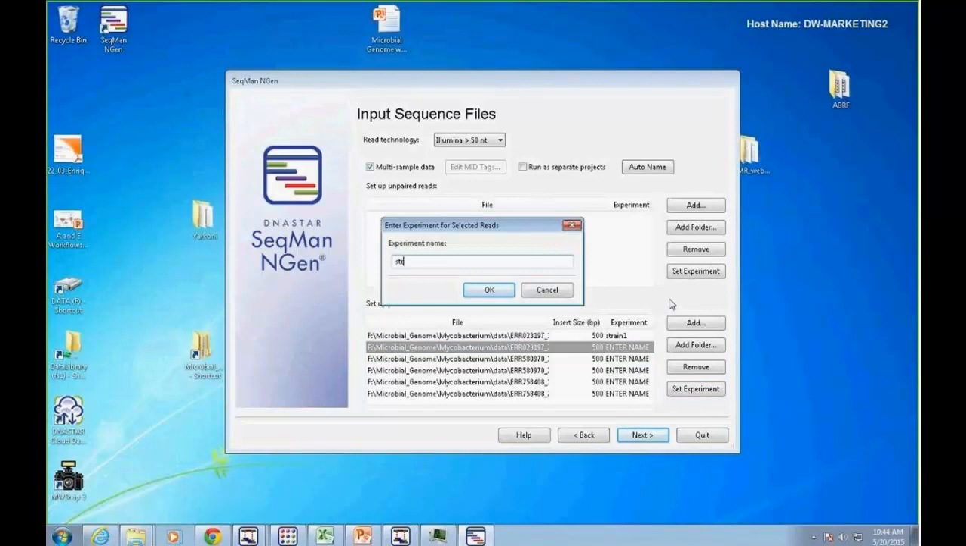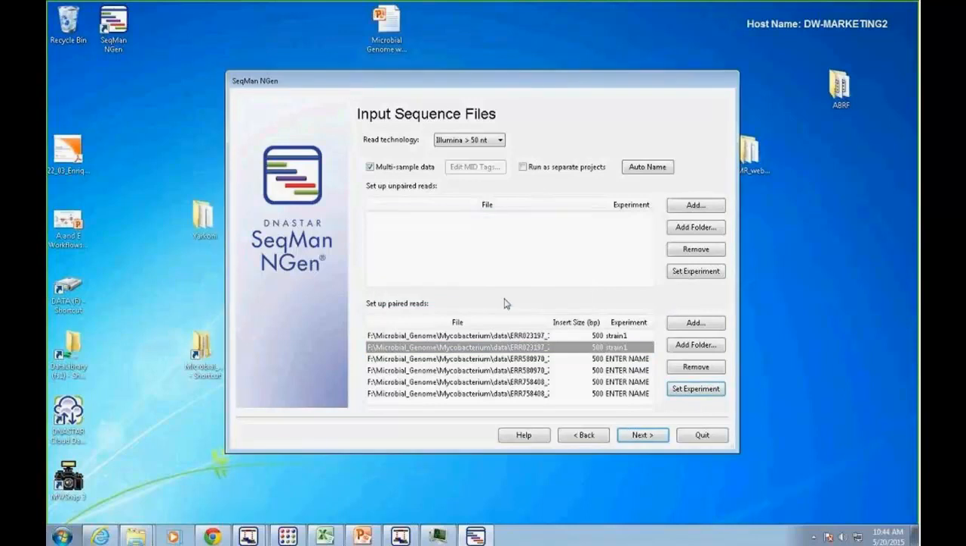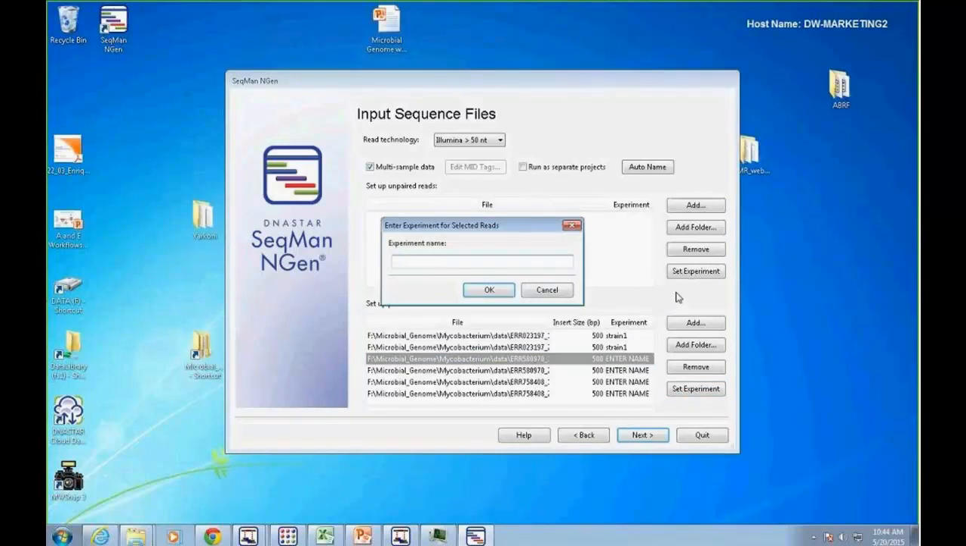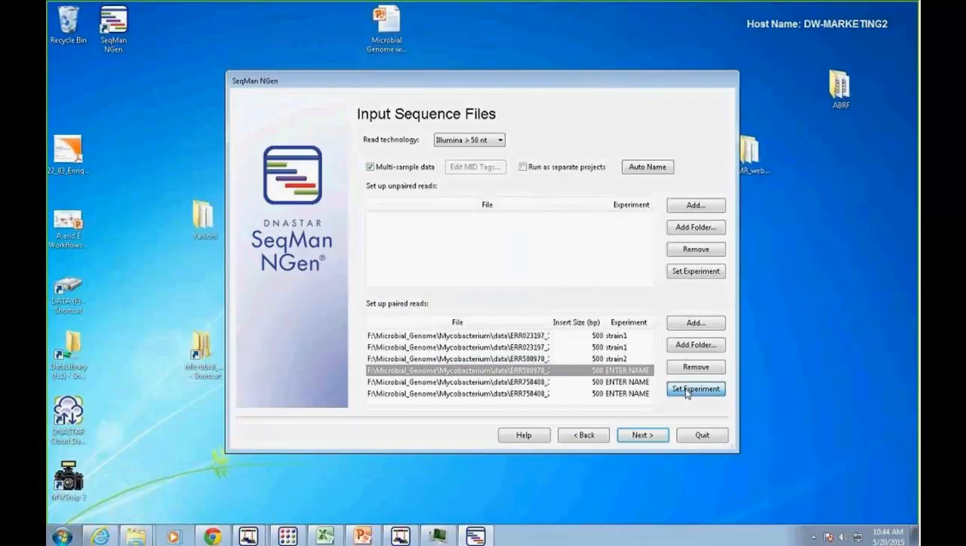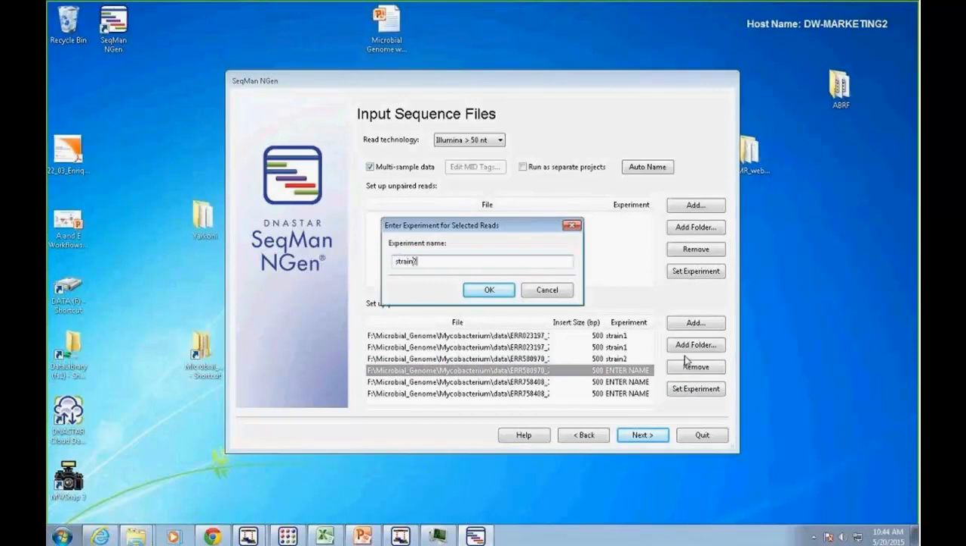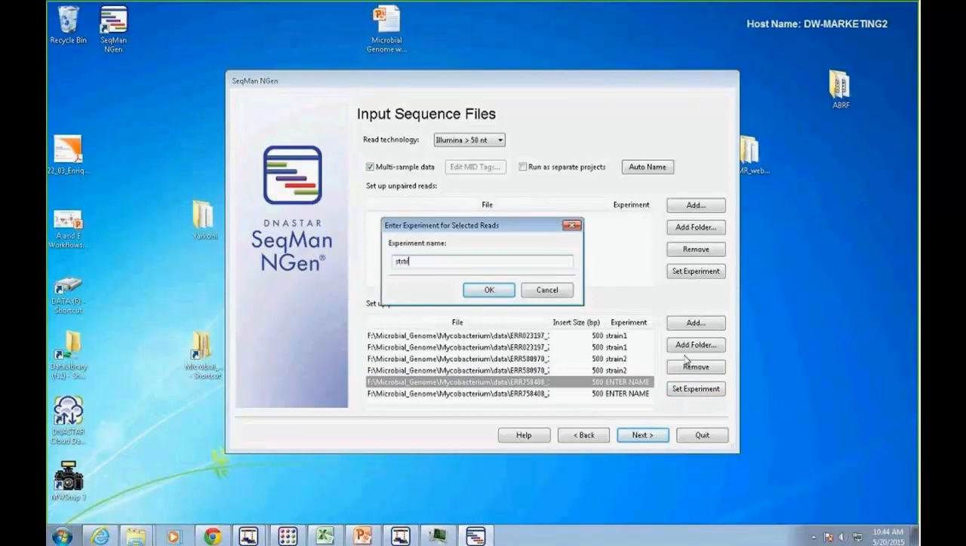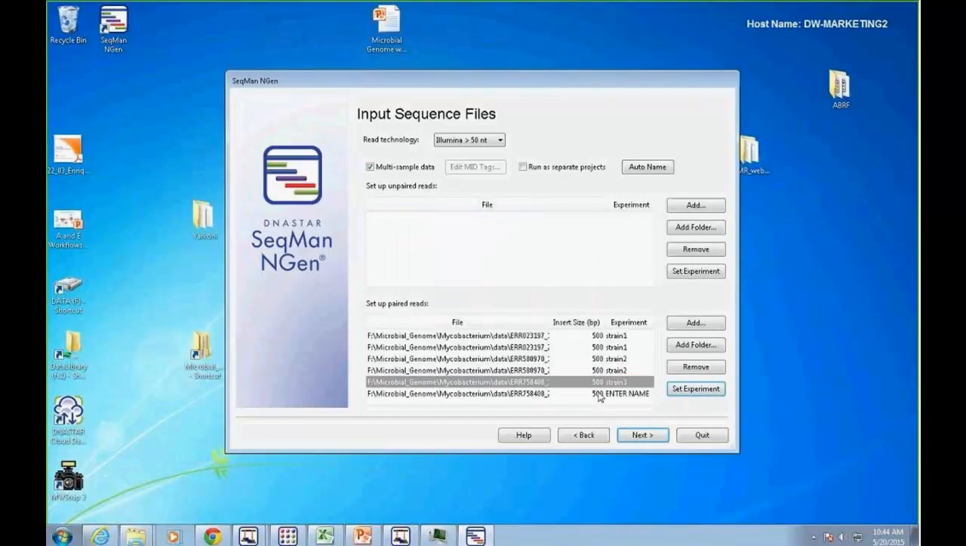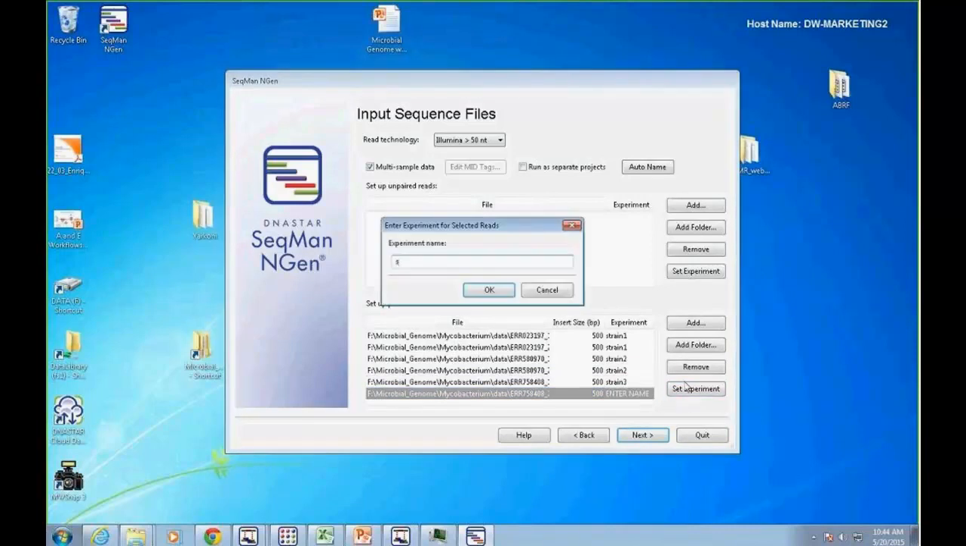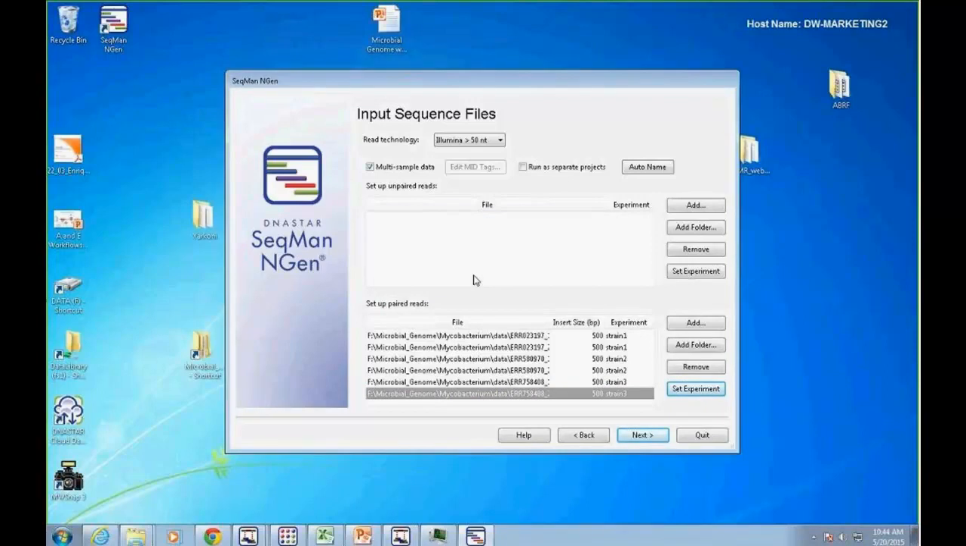Let's give it some name here. So these 2 pair files go together. So 3 samples here. So you have to assign the name. And what's going to happen now, actually I have 2 options.